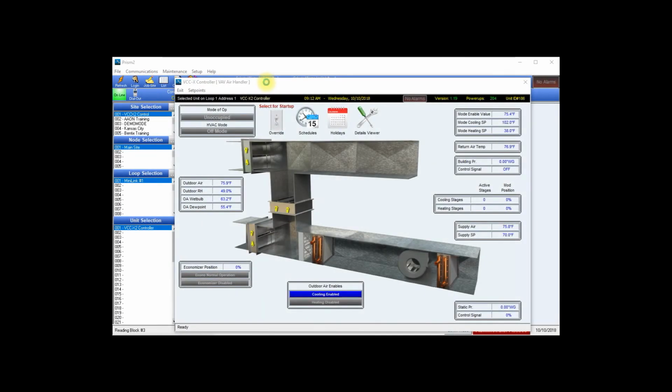In this video, I am going to show you everything you need to know about your unit controller main screen. In the title bar, it will show what controller you're currently working with. In this case, it shows I am connected to a VCCX controller. Below the title bar, it displays where this controller was found. In this example, the selected unit was found on loop 1, address 1. To the right, it will show the name of the controller as you have named it.